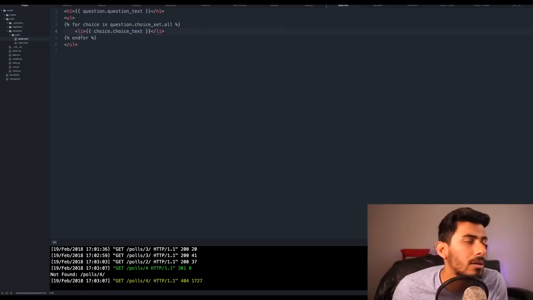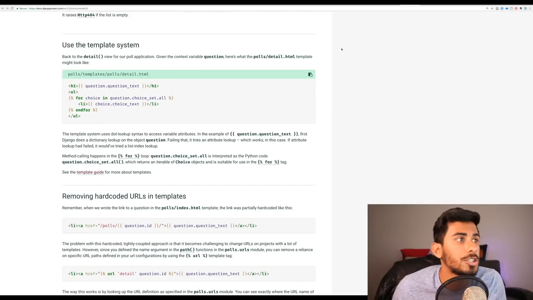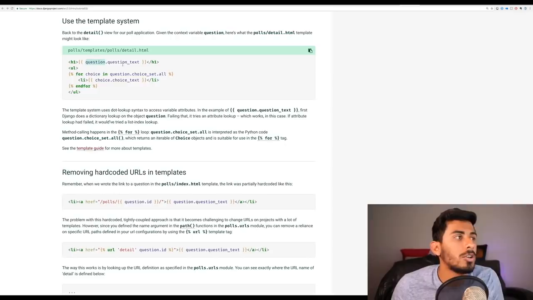Show me all of those answers, except in this case, we don't have any answers or any choices. So that's why it's not showing those. How is it working? The template system uses dot lookup syntax. So you'll do question dot question text. So it'll go into the question and then it'll access the question underscore text.